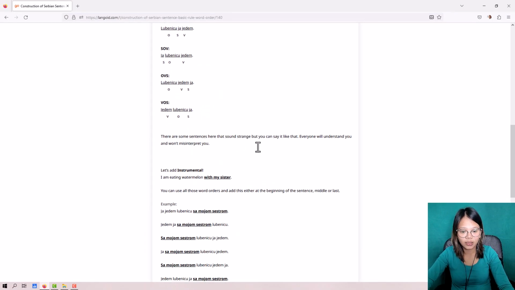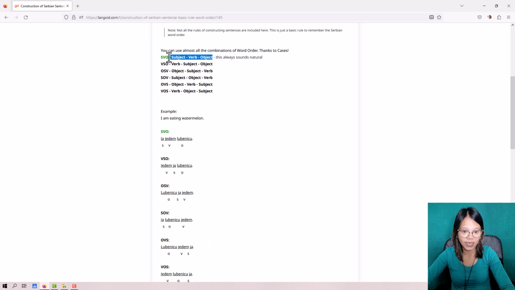So I put here, there are some sentences that sound strange, but you can say it like that. Everyone will understand you and won't misinterpret you. I highlighted the one that sounds natural, which is SVO.